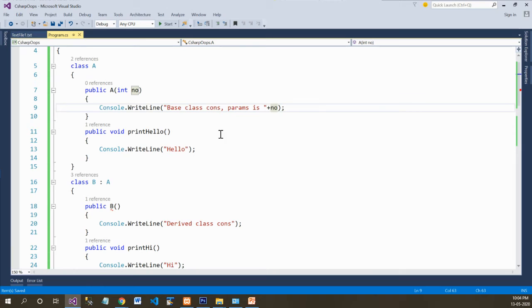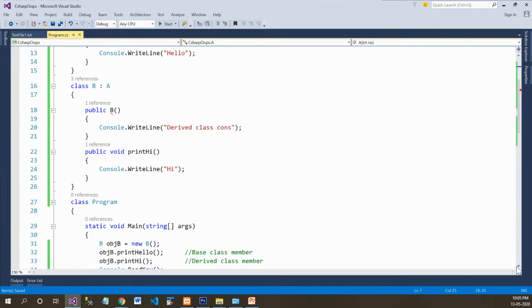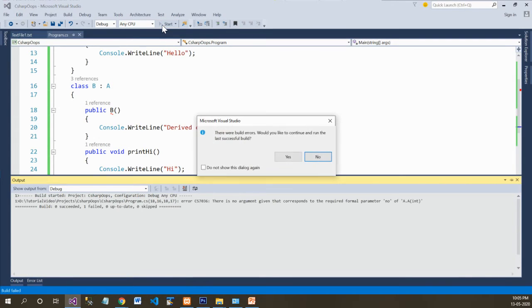Now we have a scenario where the derived class has a default constructor and the base class has a parameterized constructor. Now what will happen in this scenario, since the object B within main is responsible for the base class as well as the derived class? Let's try to run the program and see the result.